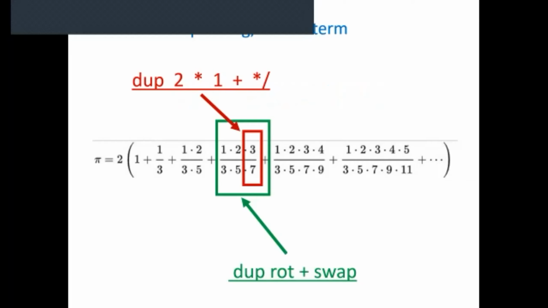The inner term is the current loop index. Let's look at the outer. So that inner term is the loop index divided by 2 times the index plus 1. So for an index of 3, the denominator is 7, and that's computed simply by dup 2 times 1 plus star slash. Each expansion then takes the previous factor and does a dup root plus swap, and that expands you by 1, and you just repeat.